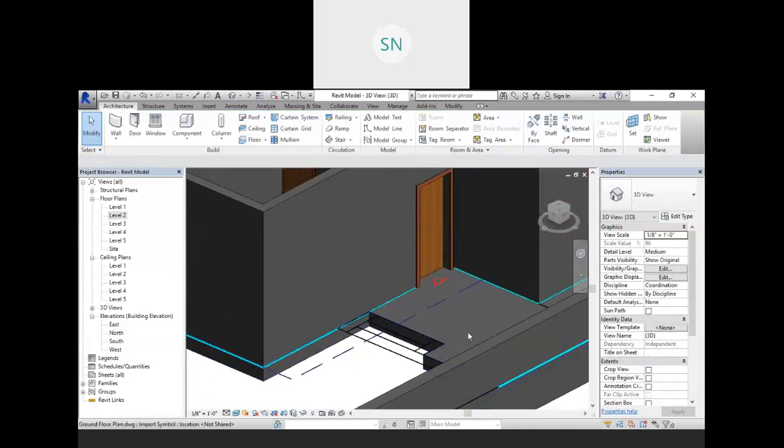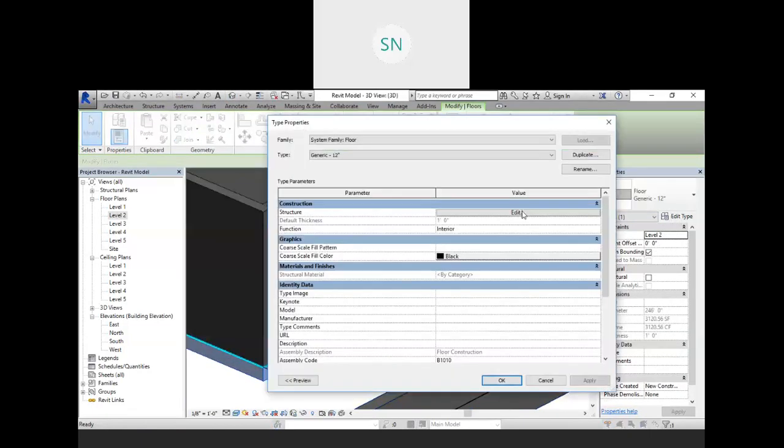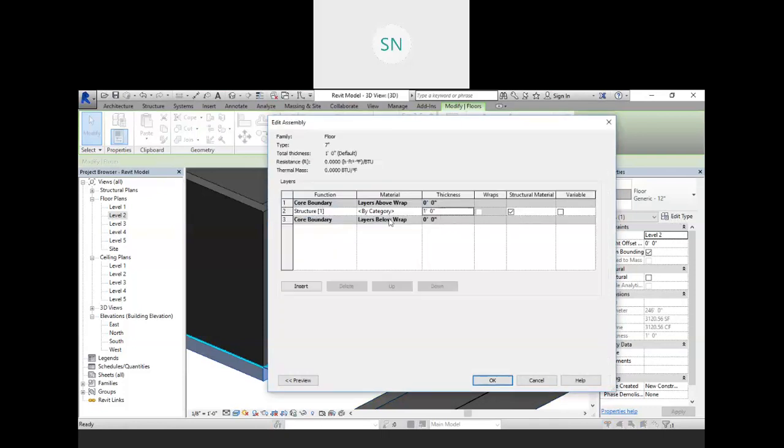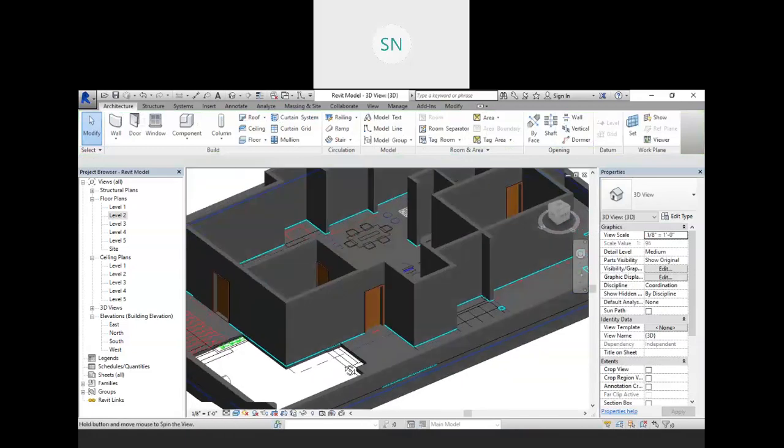Let me take 7-inch over here. Just go to the edit, go to the duplicate, and 7-inch, and the thickness is also 7-inch. So this floor we have done.